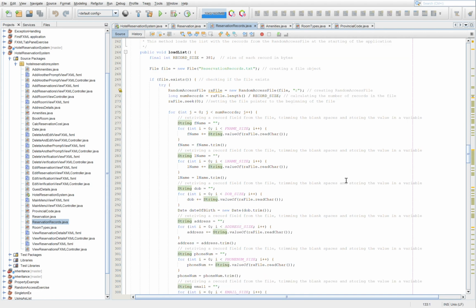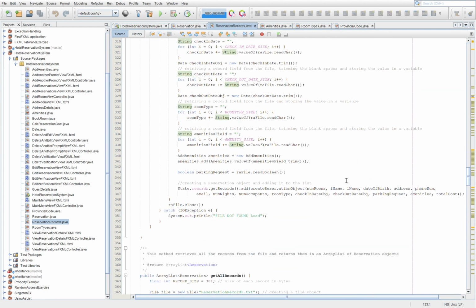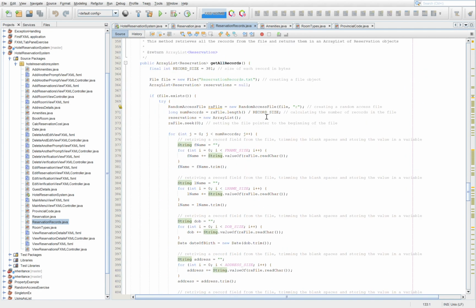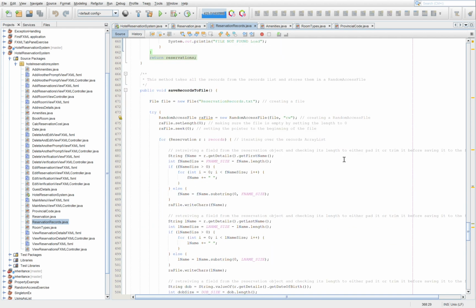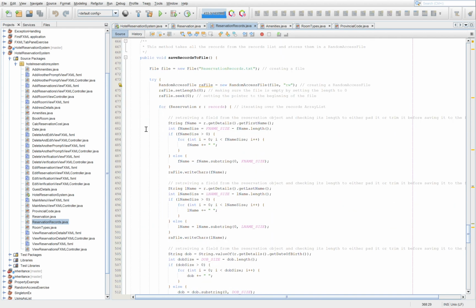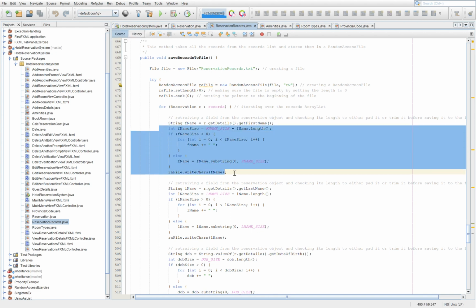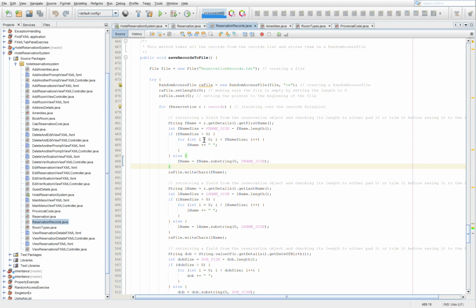So it essentially iterates through the file, through each record, creates a reservation object, and loads each reservation object into the array. We also have a getAllRecords method, which retrieves all the records in the random access file, creates reservation objects, and returns them as an array list object populated with reservation objects. And we also have a save records to file method, which saves all the records from the array list object into the random access file. And as you can see here, it checks each field, compares the size. If it's too big, then it'll go ahead and truncate, and if it's too short, it'll go ahead and pad it with blank spaces.